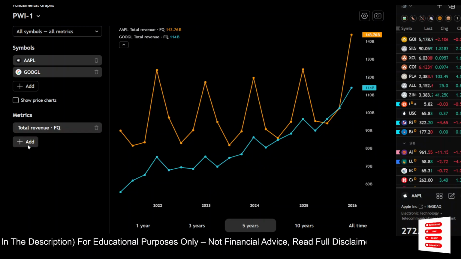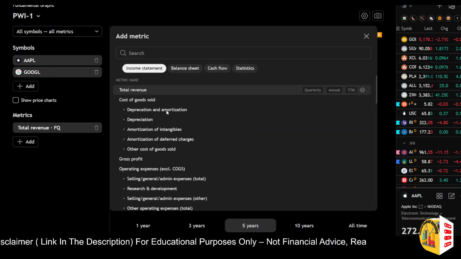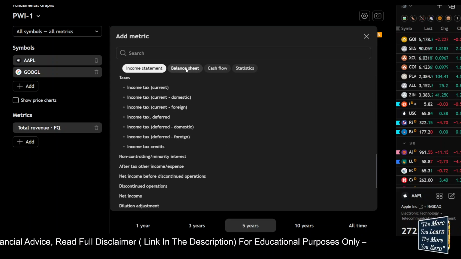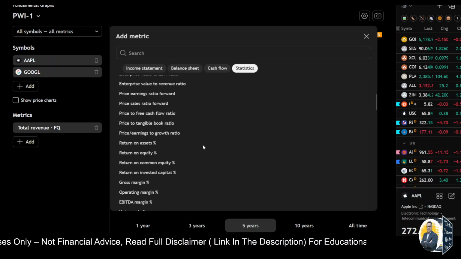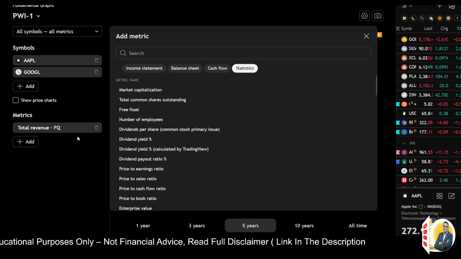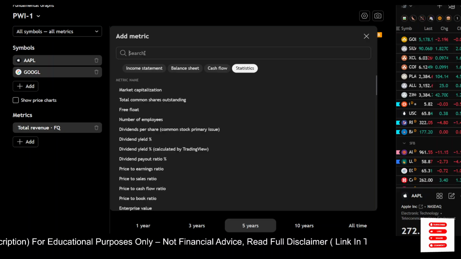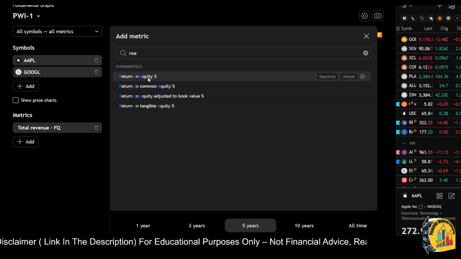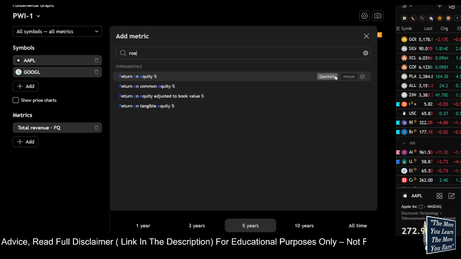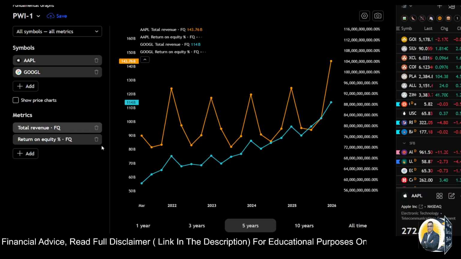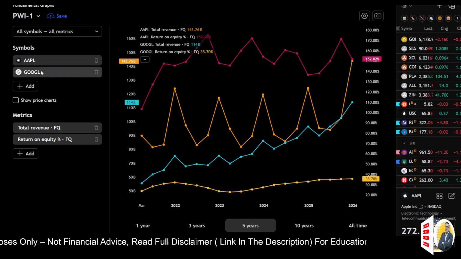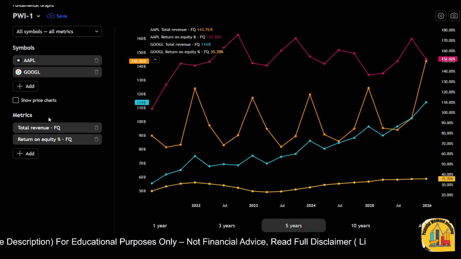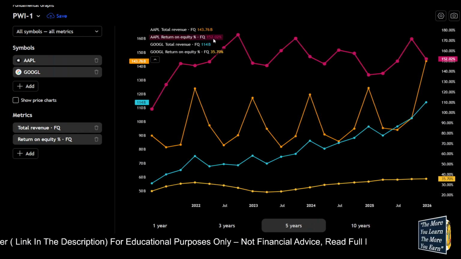And now this feature is amazing because you get premium data as part of TradingView, and you can select income statement, balance sheet, cash flow, statistics, and all that information is available. For example, I want ROE, return on equity, and I'll say I want it quarterly for this. Now you can see here what is going on. If I remove this, you've got Apple, Google. These are two companies which I'm trying to compare.